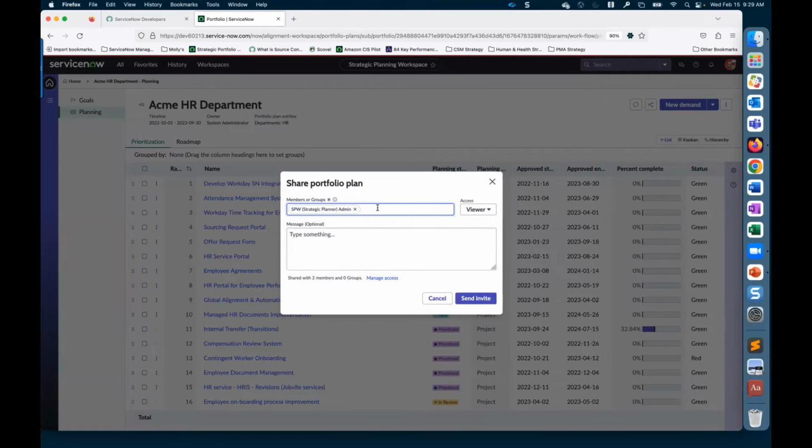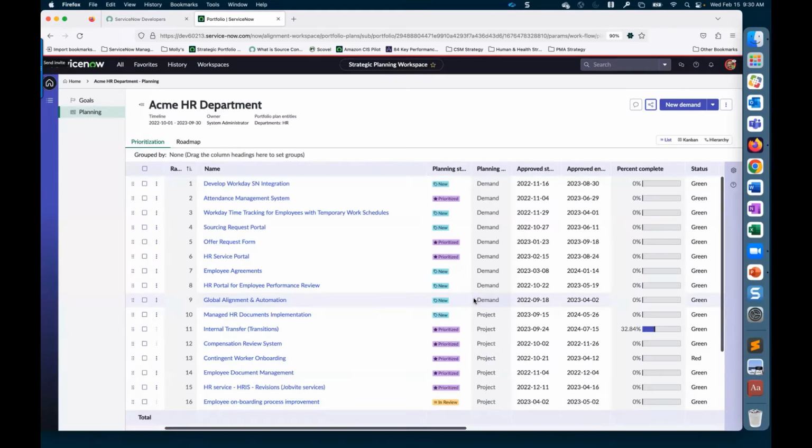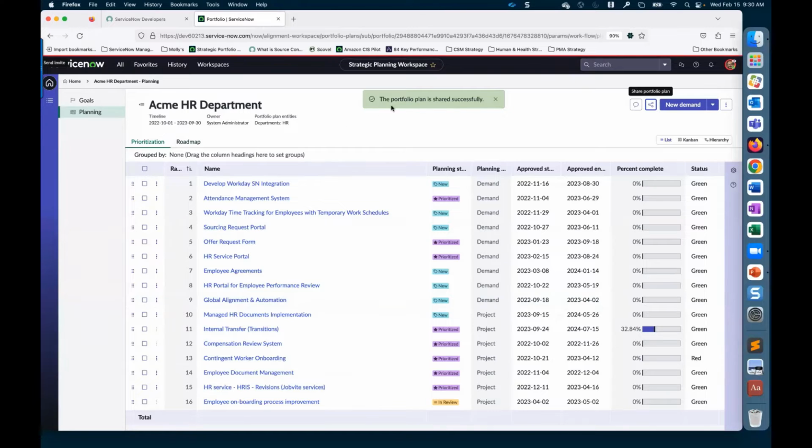In order to show up here, you have to have either the APW user or the APW admin. You can give them access to either view it or edit it, and then you can give them a message of, okay, this is planning items by HR department. Then when you send them this invite, they will get a notice, and then they'll be able to see the plans. So you can see that it was shared successfully.